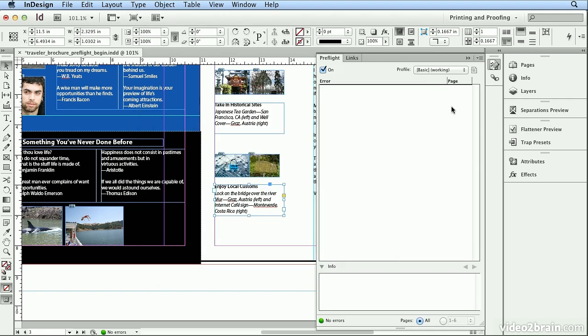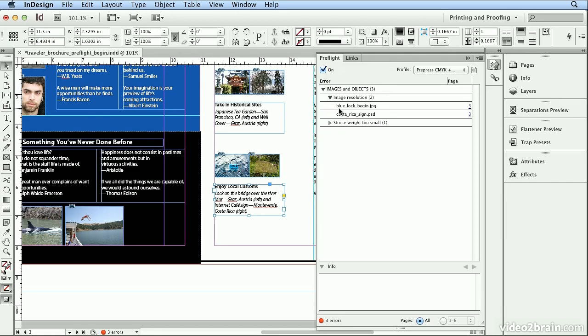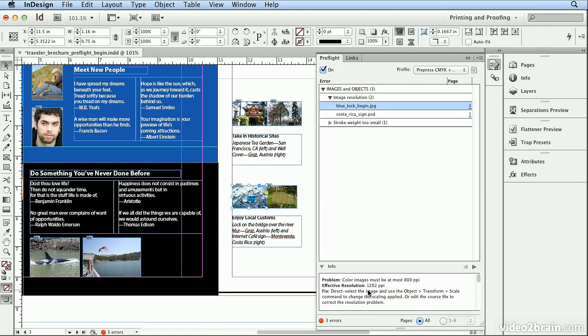Once I click OK and switch the profile of this document to pre-press, you'll see it did find 3 other problems with images and objects. And if I want this profile to travel with the document, I can embed it into this file. I'll expand images and objects, and if I click on image resolution, this blue link begins on page 3. If I select it, it's going over my recommended 800 pixels per inch to 1200.